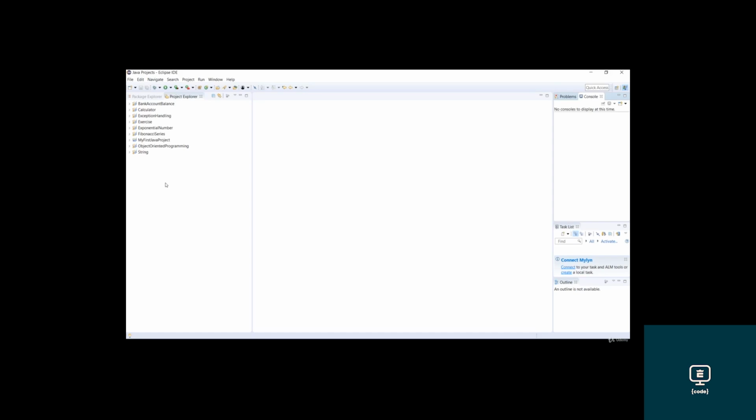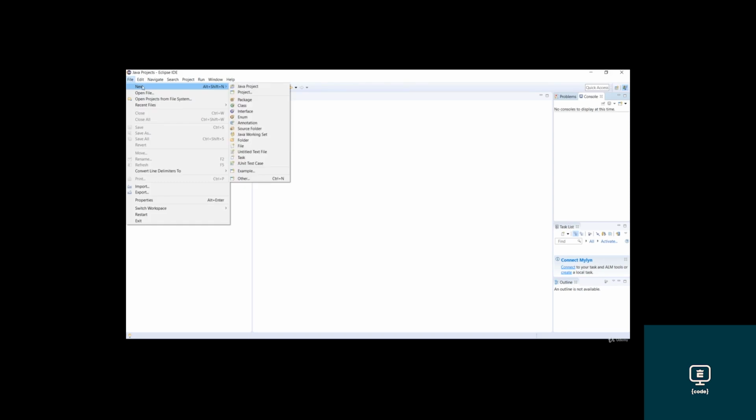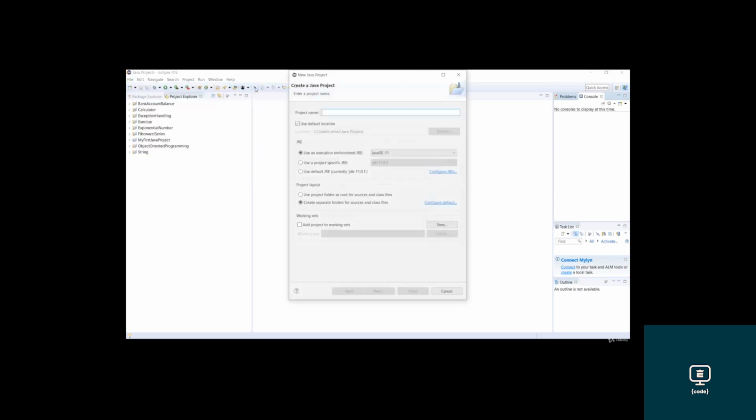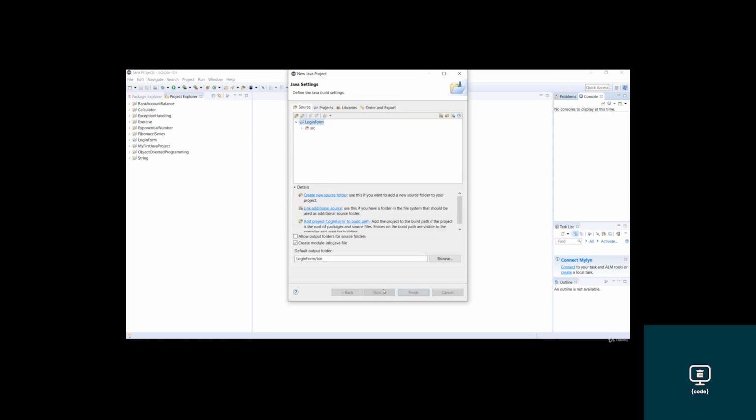So first, let's create a new Java project and specify the project name, login form, and don't change the other options, just click the next button. So in this section here, uncheck the create module-info.java file and just press finish.